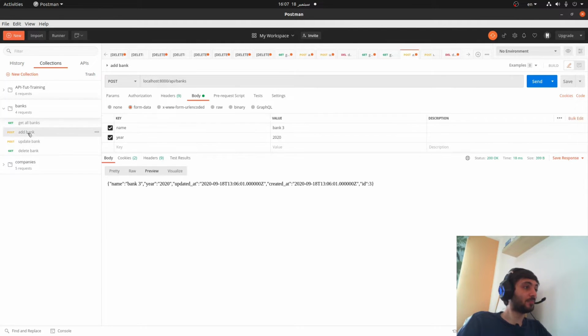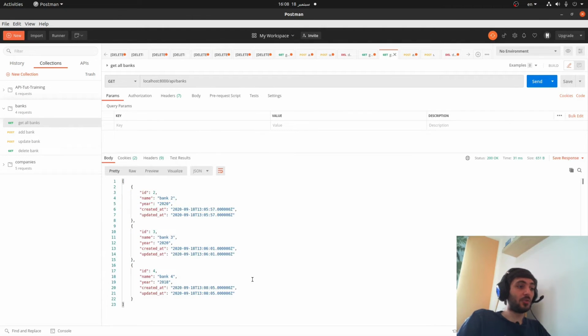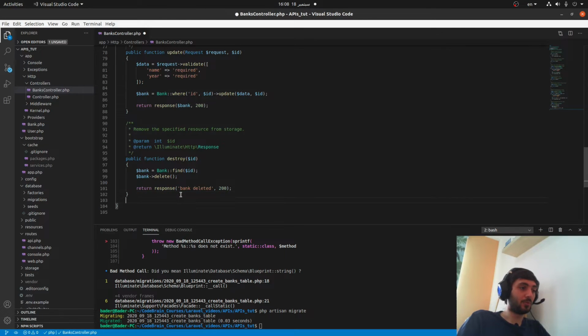Let's now add a bank with a 2018. Okay, bank 4, and we have now 3 banks. So now I will create a function that will return only the banks with the year 2018. Okay, so to do that, I'm going to go down here, public function get banks by year, and just pass the year.